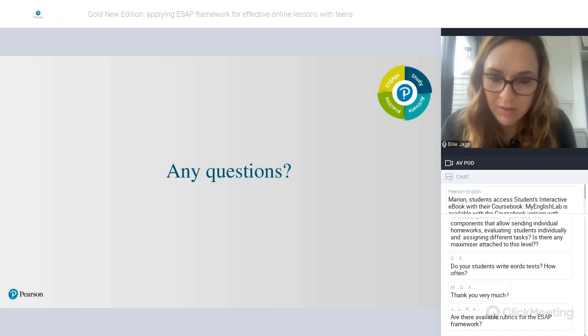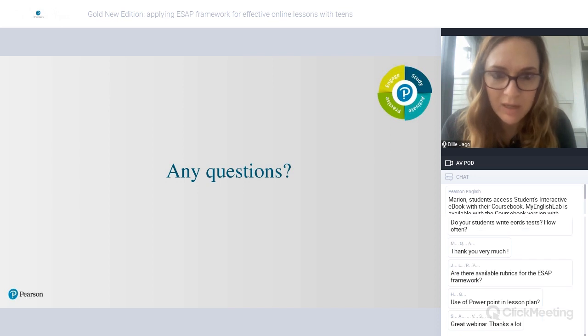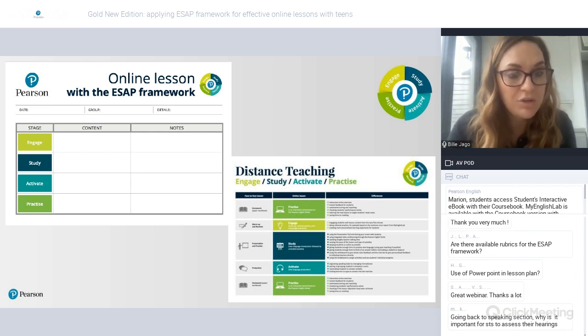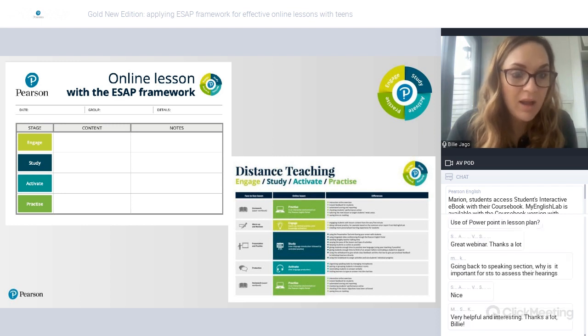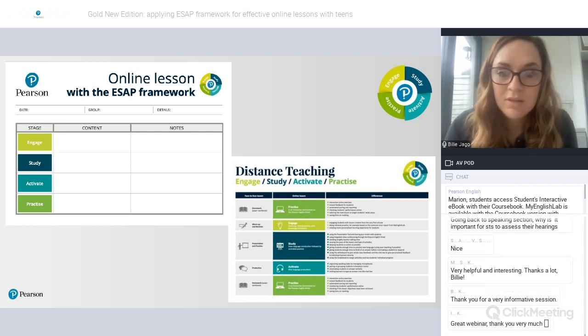What else have we got? Are there available rubrics for the ESAP framework? So you will receive a cheat sheet. I'll show you here on the right-hand side, and that will tell you all of the resources that you can use for Gold at each stage. So things for your Study, things for your Practice, and things for your Activate as well.